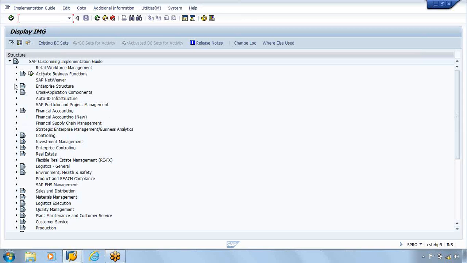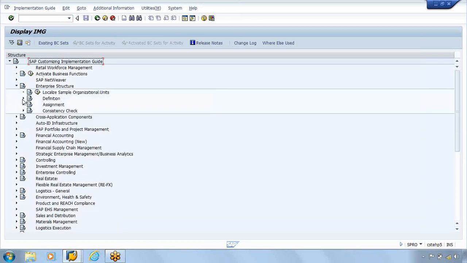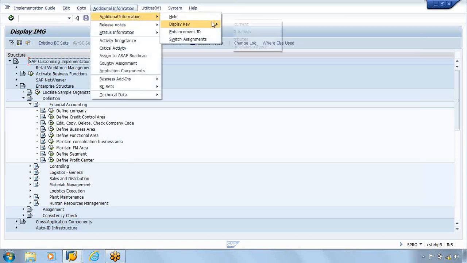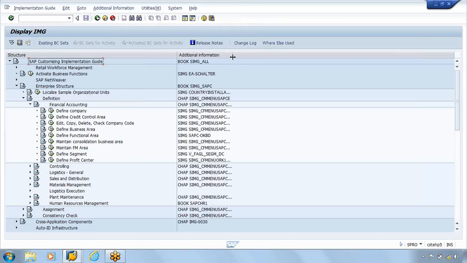Here we are working with the enterprise structure, definition, financial accounting. Now we want to see this transaction code side by side also. So I'm using this additional information option here.